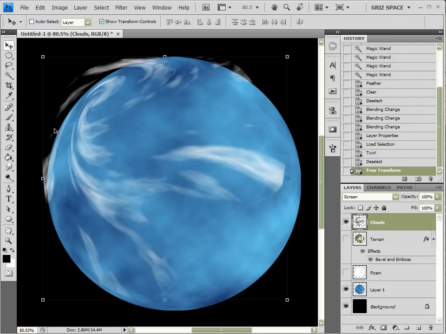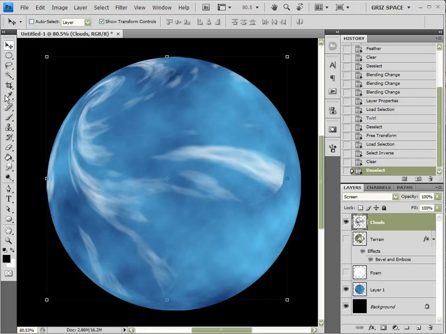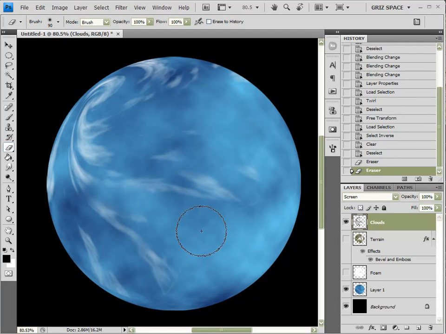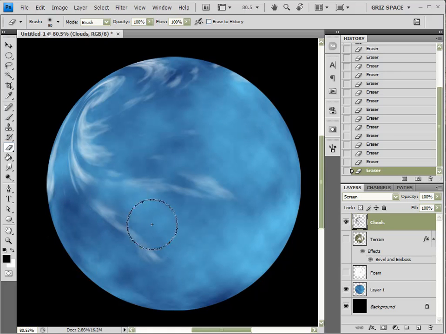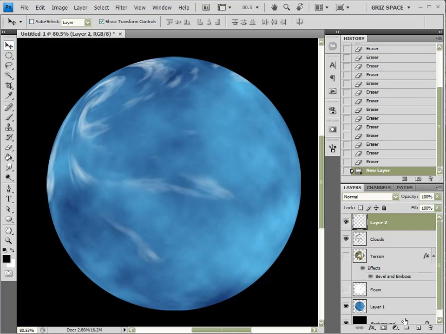And even though it's outside of the borders of my planet, that's okay, because I'll just Control click on my planet, inverse that selection, hit delete, Control D to deselect, and it trims off the excess. Grab my eraser tool and just get rid of a lot of this excess here, and especially the hard lines from using the warp tool. Okay, I'm going to create another layer above that.